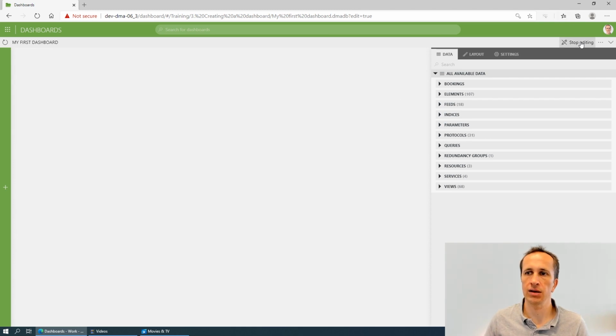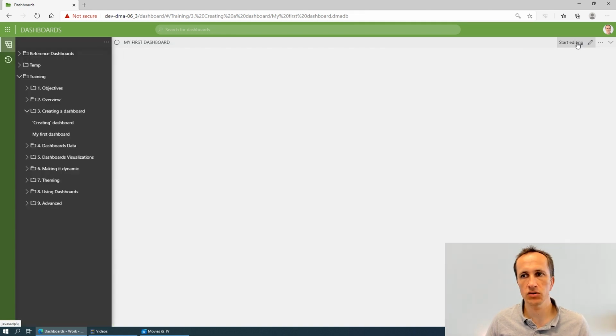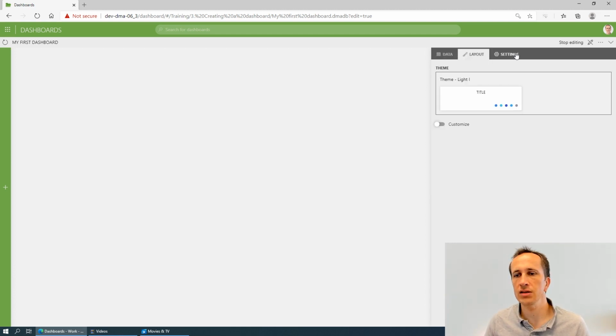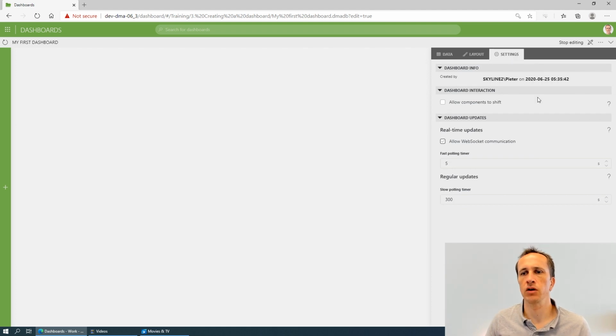So here in the top section, in the subheader section, we can go in and out of edit mode. You see that different panels are appearing in edit mode, and let's have a look at these now. An important one here is the data section, where we have all our data that can be used in our dashboard. We have a layout section to choose a theme, and we have some advanced settings here in the settings panel.